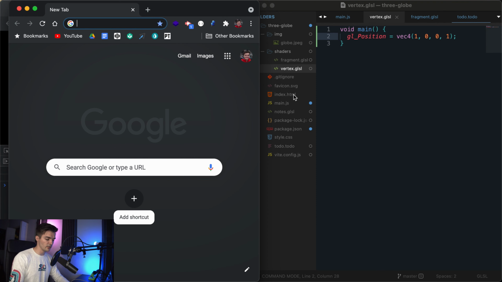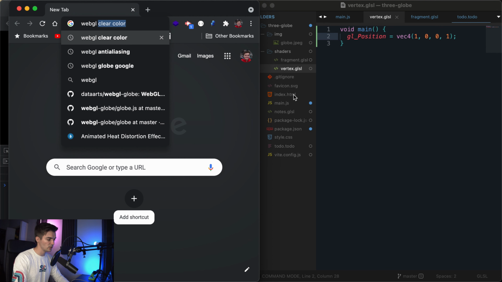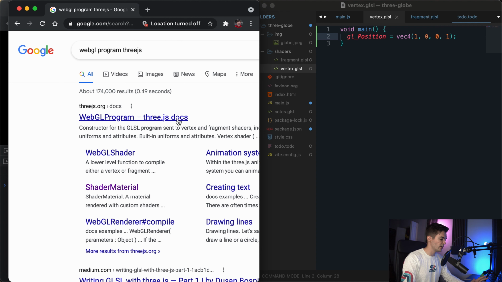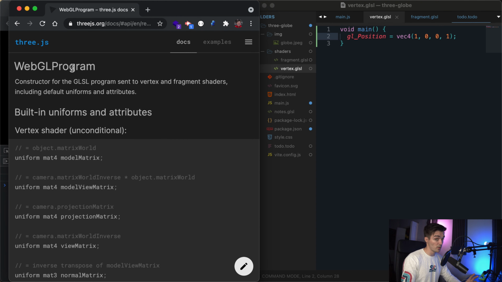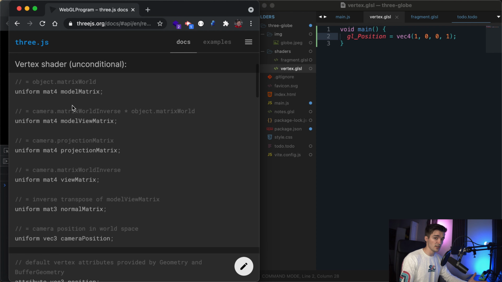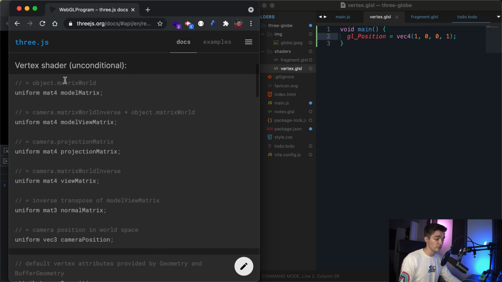But if you ever need to find this on your own, just go ahead and type in WebGL program 3.js, and it should be the very first result right here. So this is the WebGL program documentation. What does this do? Well, it tells you the things that Three.js provides to our shaders by default. Those are going to be, for our vertex shader, something called model matrix, model view matrix, projection matrix.